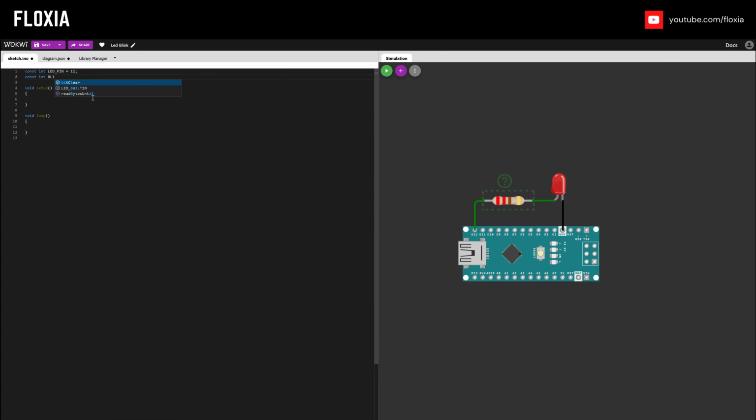And we'll need another constant called BLINK DELAY. You can use this as a normal integer, as a variable, if you want to change it within the code. For this purpose it is a constant, so we will define it as a constant. So it's 1000 milliseconds, or the equivalent of 1 second.